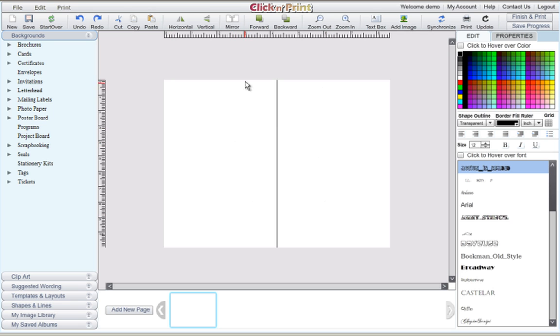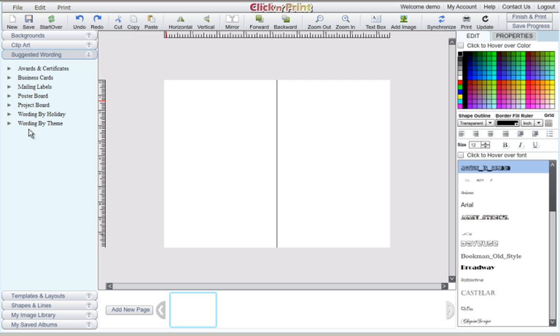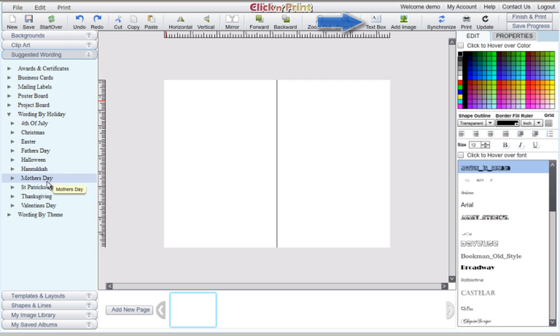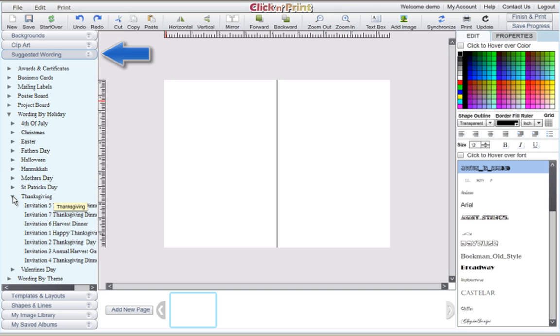Each page of 2-up invitations will contain 2 invitations side by side. In this case, the bold line in the middle of your page will represent the perforation line where you will tear them apart. To begin your invitations, you can create a text box using the text box icon at the top of the screen, or you can select some pre-made suggested wording.